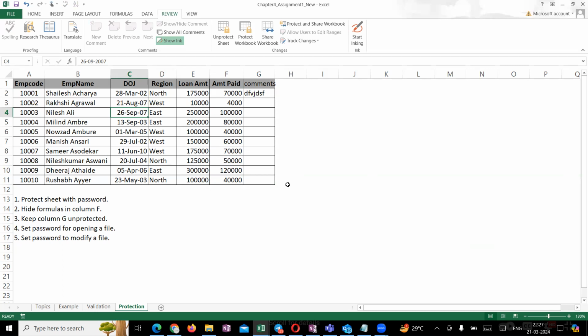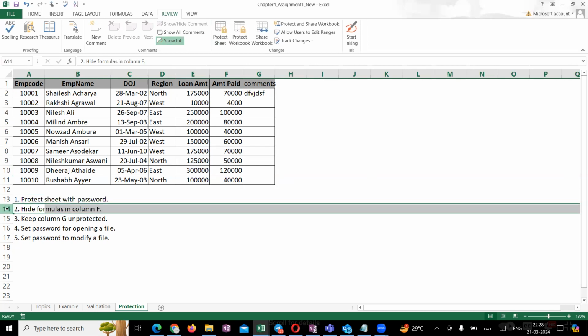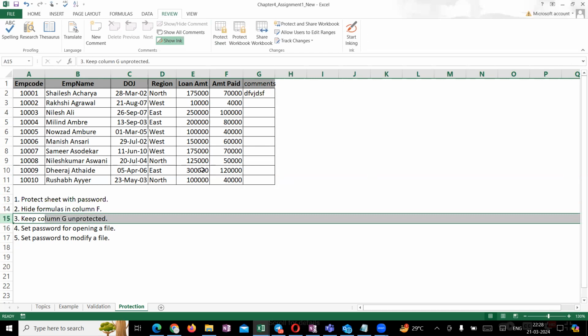What I did: you need to select those areas which you want to leave unprotected, go to the format cells box, uncheck the option of locked, say okay, and then you protect the sheet. Then if you want to unprotect the sheet, we click on unprotect, give the password, and your sheet is unprotected. So we saw all these things: protecting the sheet, hiding the formulas, and keeping column G or E unprotected when you're protecting the entire sheet.